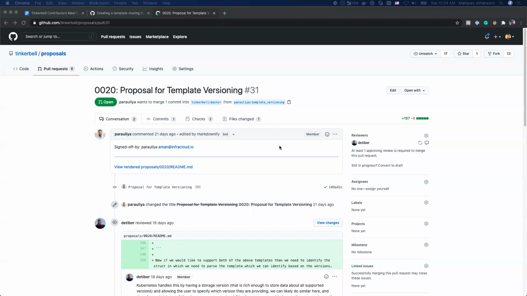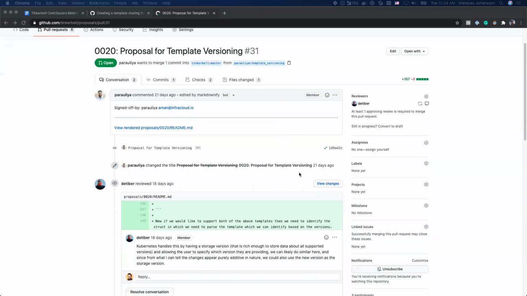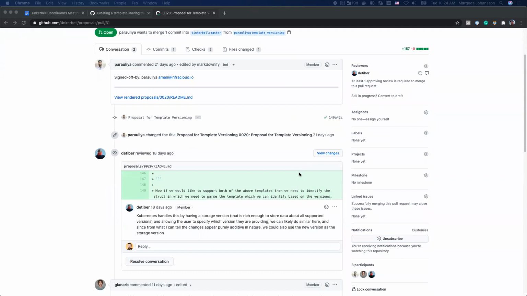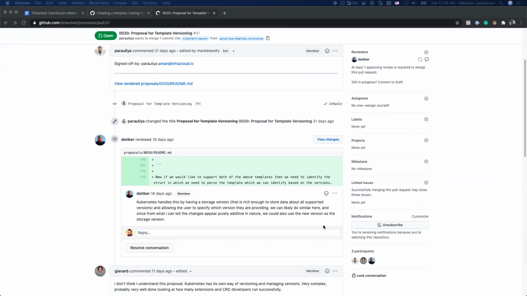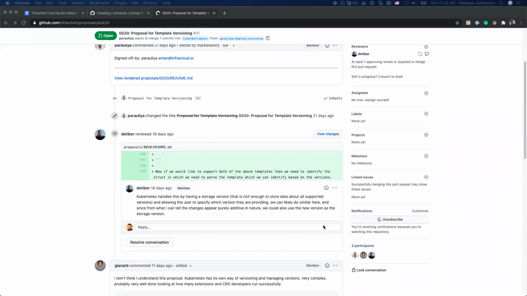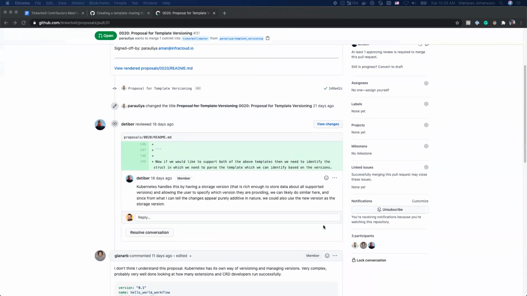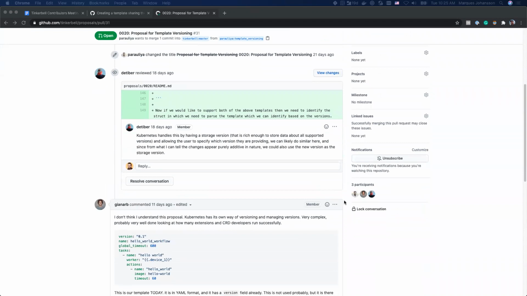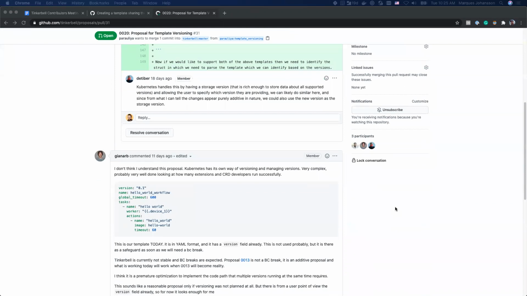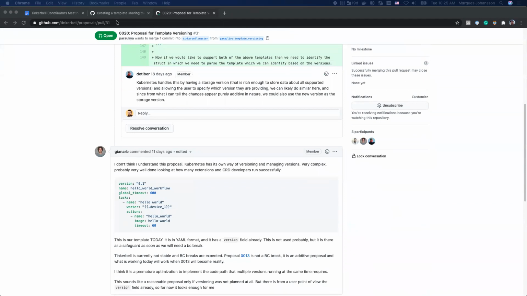Gaurav, I have a bit of a different opinion. The proposal I raised is so that the user should be able to use the previous or older template, right? That's what the versioning is for. If you create a template with the same schema and the same name, that should not be a different version. That should be the same version.